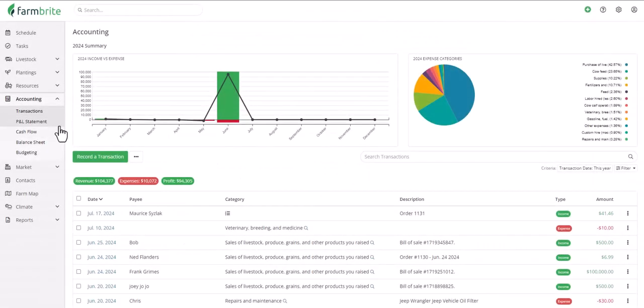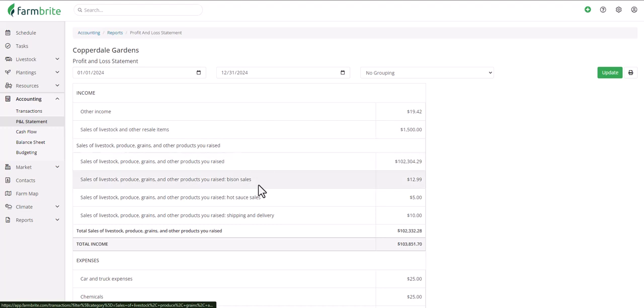Now let's take a look at our profit and loss statement, where we'll see those categories being used. We can still easily see the total for the parent category, but now have detailed and more specific reporting for the different products. And that takes us through how you use this feature.